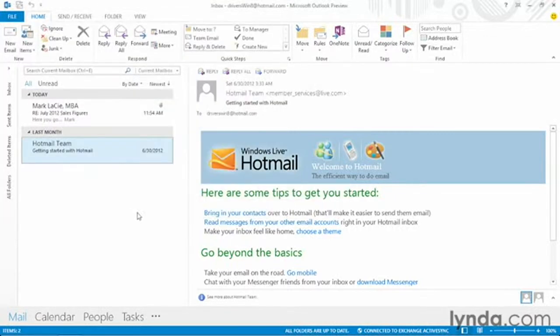And of course, you can be connected to multiple accounts here in Outlook. As you can see at the very top, I'm connected to my temporary Hotmail account that I've set up here. And I do have some messages sitting here in my inbox, one from the Hotmail team for setting up my Hotmail account, some information to get me started.